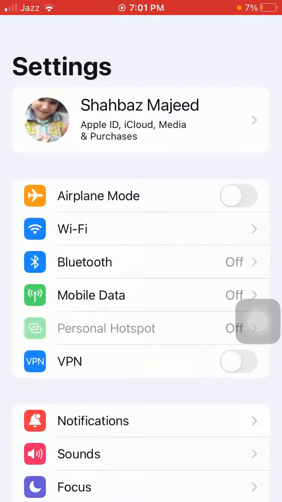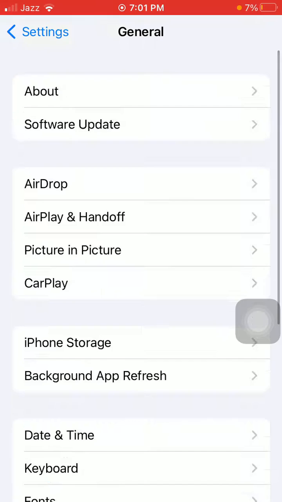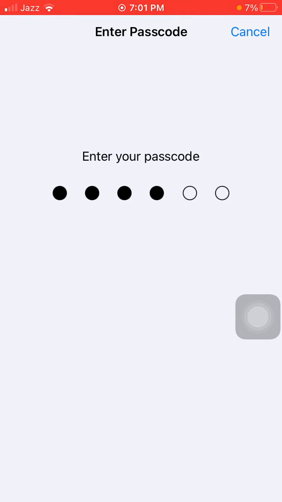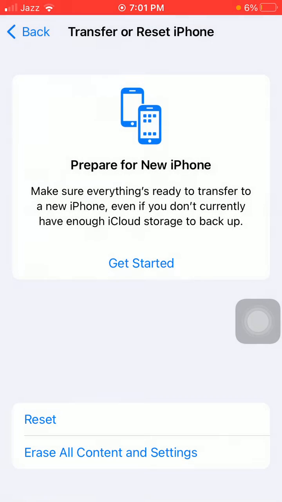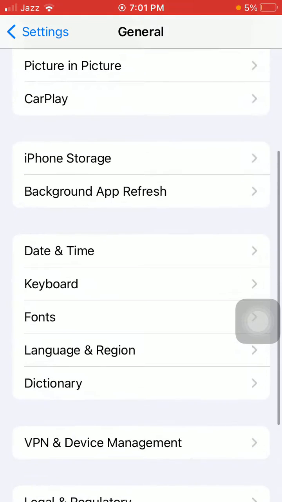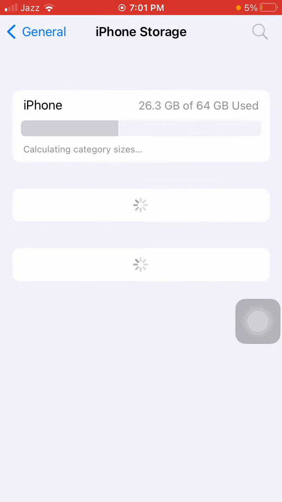Go to Settings, General, and tap Transfer or Reset iPhone, tap Reset, and tap Reset Network Settings. Here we have to put iPhone passcode and tap again Reset Network Settings to confirm. Still seeing the same issue, then go back to General and tap on iPhone Storage.